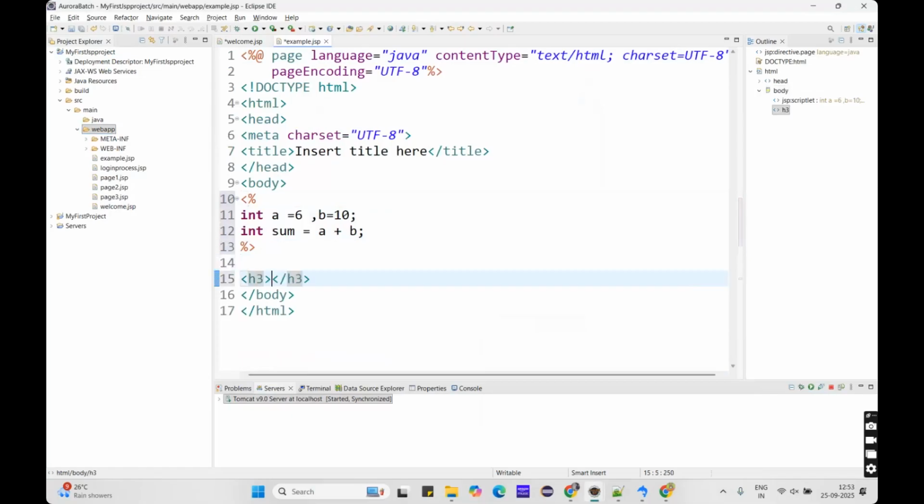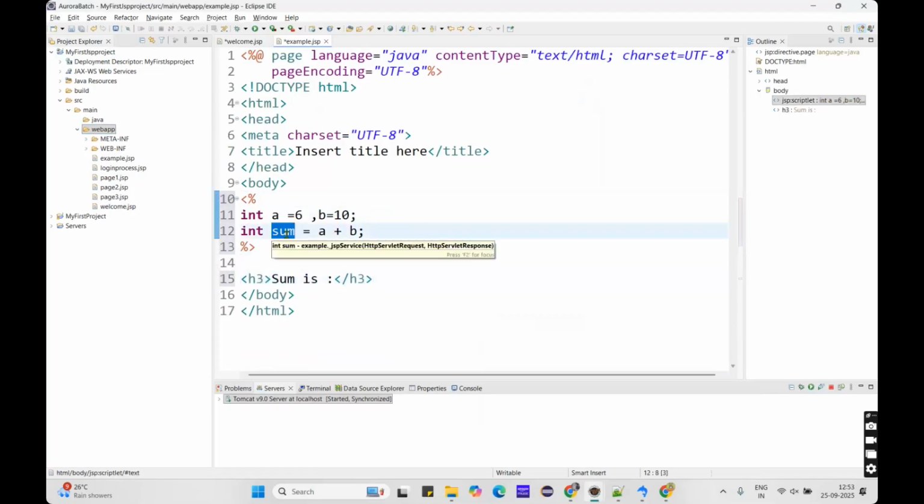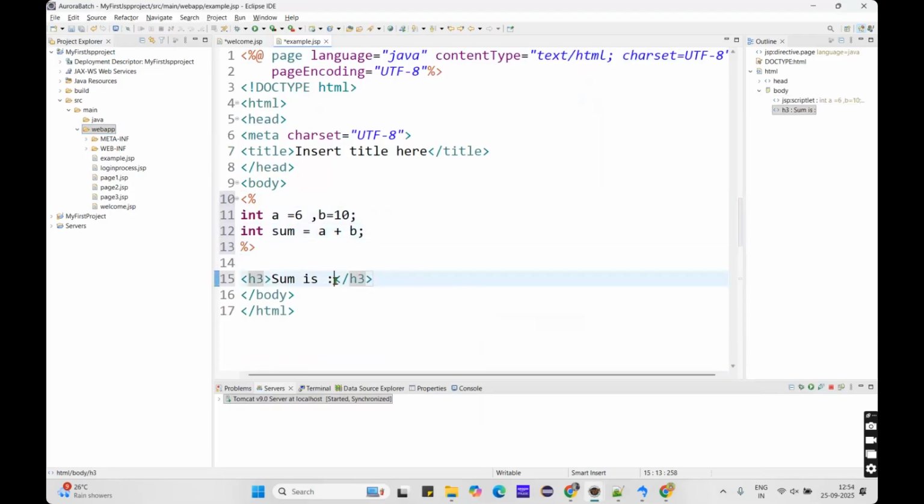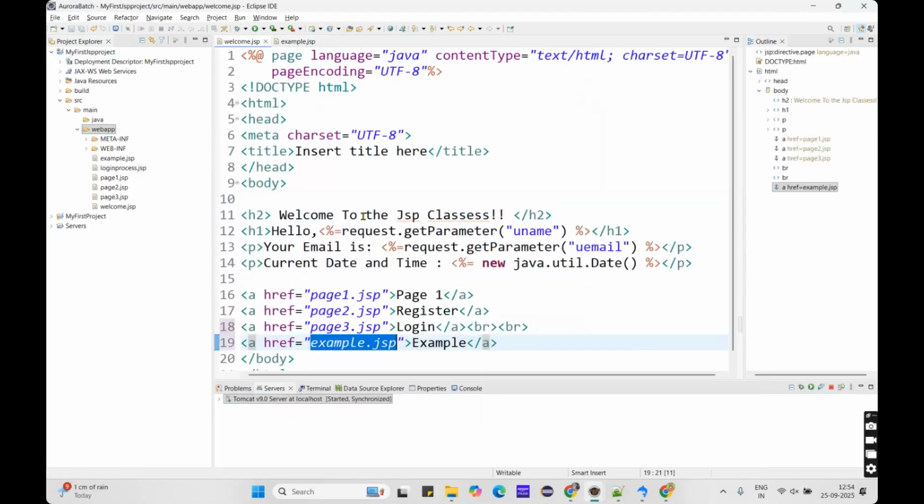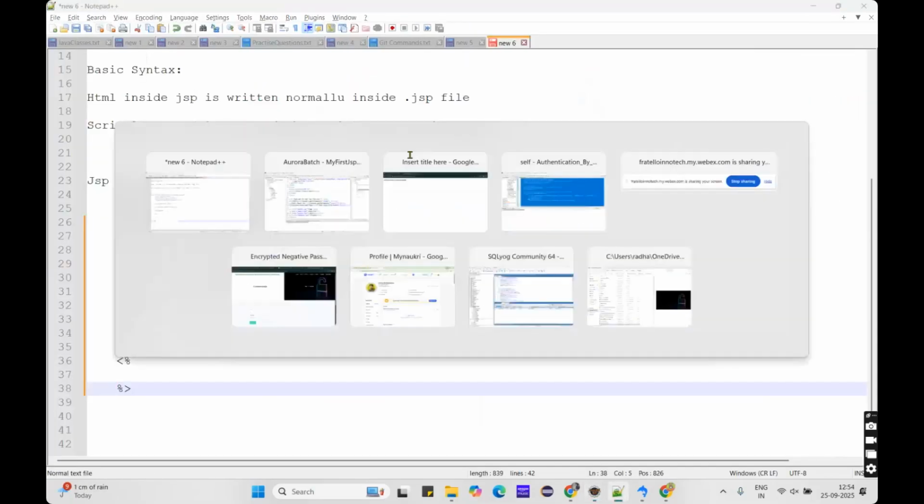Let me take the h3 here, and "the sum is", and again I want to print out this Java sum variable. When you want to print out the data, you have to use the expression tag directly in your JSP pages. Here let me use sum and save it. And the welcome file also I am saving.